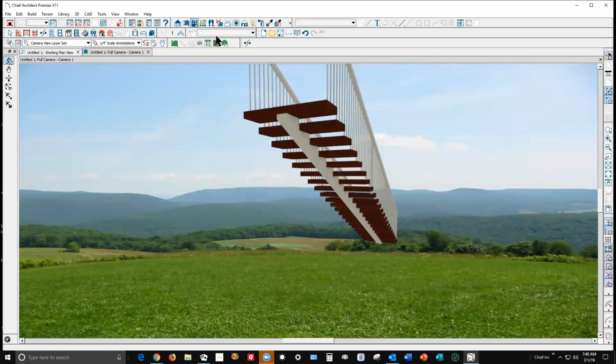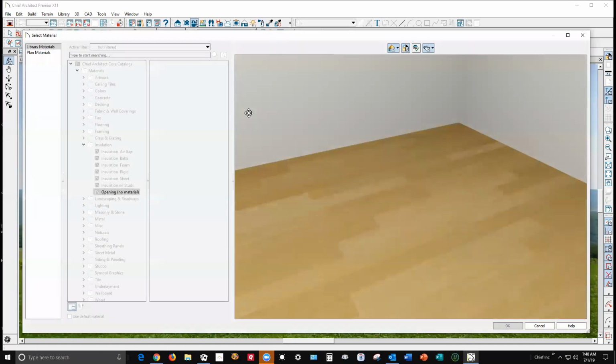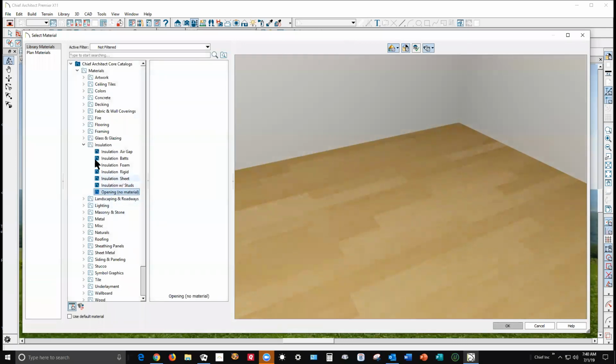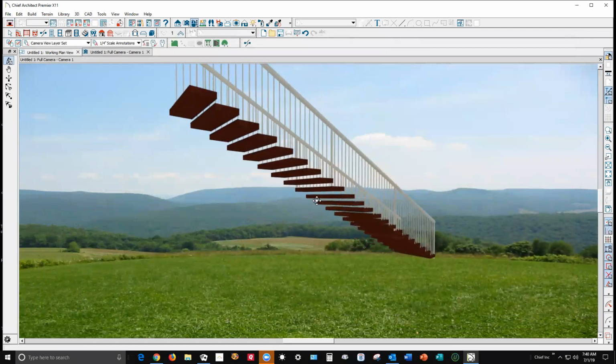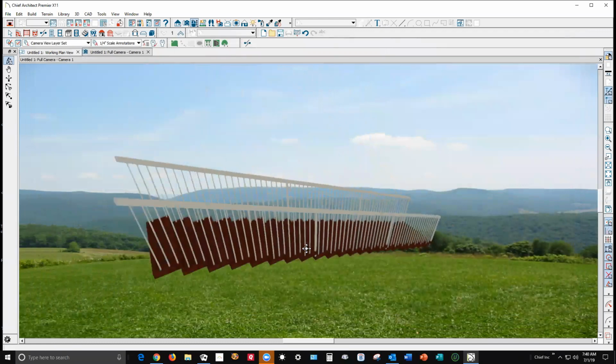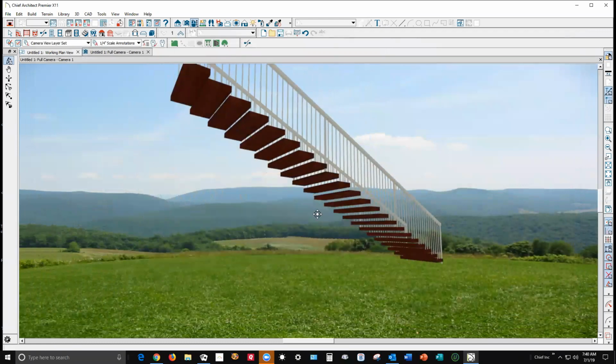What you do simply is go to Materials, opening the material under Miscellaneous, and paint that on the stringer. Voila. So that's how you can do it. Pretty easy and straightforward. Give it a shot.